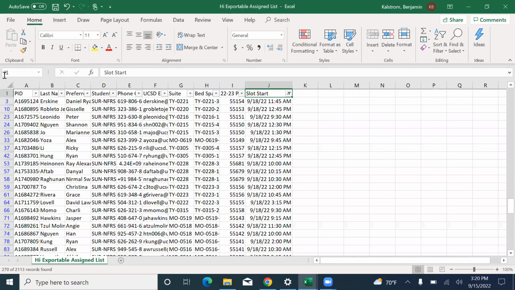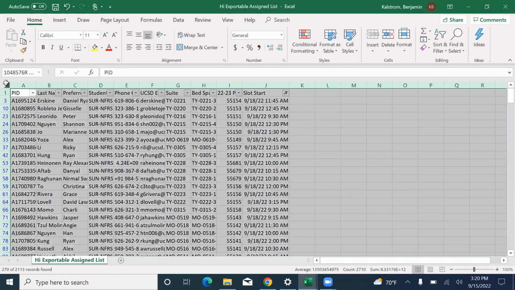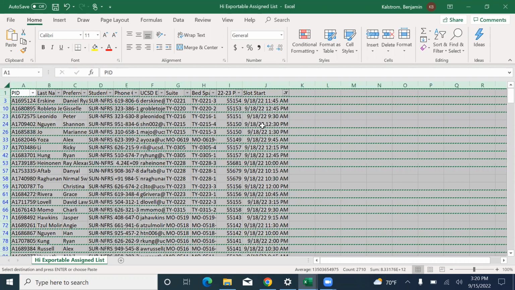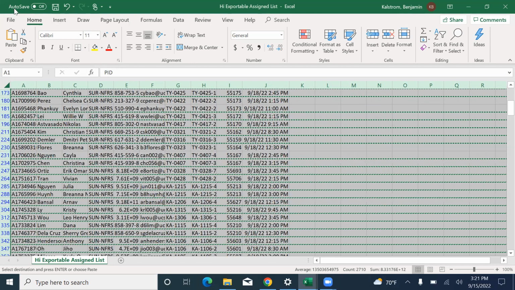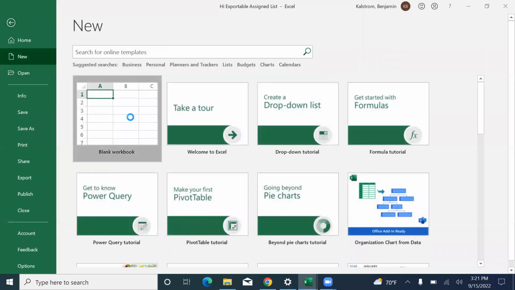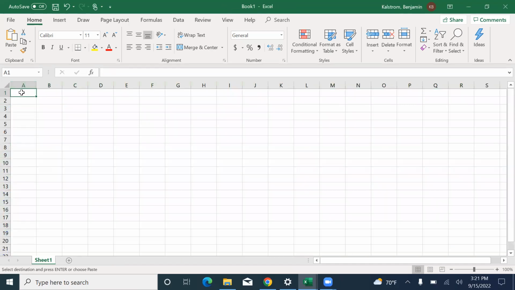So at this point, we're going to copy this all, because we need to copy it into a new sheet, because the formula is still applied to the slot start row. And if we get rid of the other document, it's just going to mess up. So we only want to take this information and copy it onto a new sheet. So there we go, new one. And we simply just paste it.